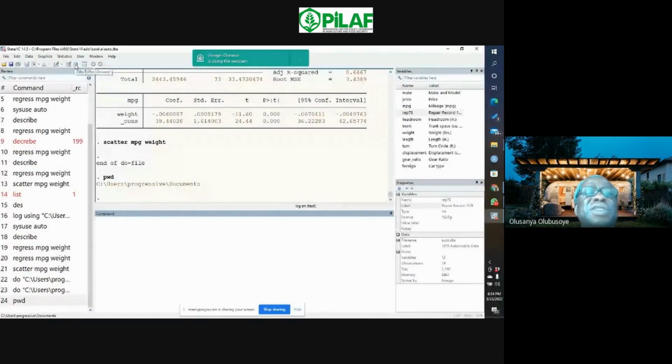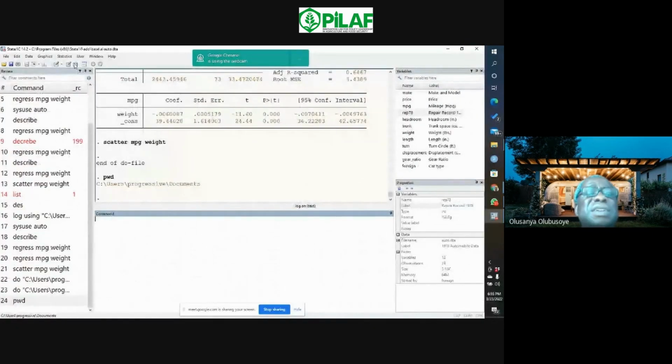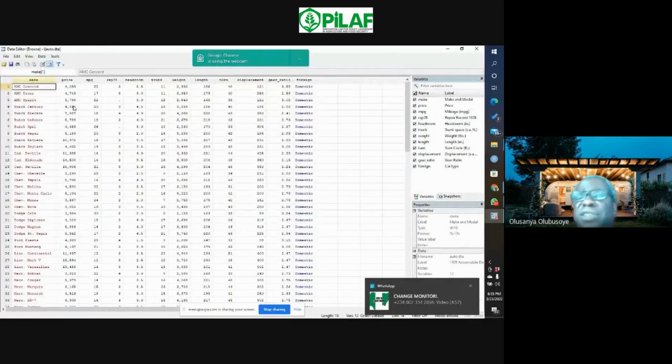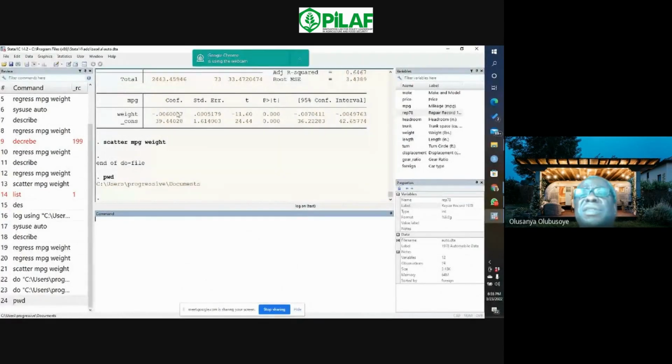But if you call this other one, it will also come, but you can only browse. You cannot change anything here, no matter what you do. It's better to use the data editor browse if you just want to browse and your intention is not to edit. Otherwise, if you are not careful in the process of moving things around, you could mistakenly change things in your data set.